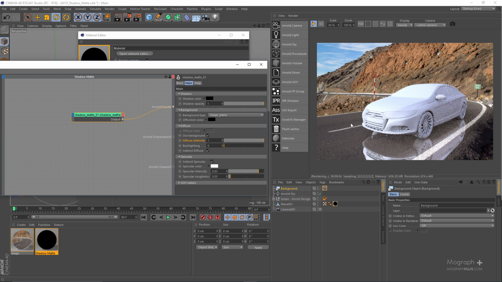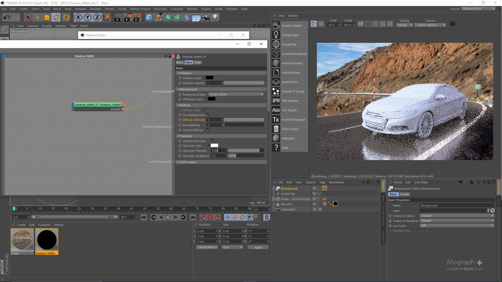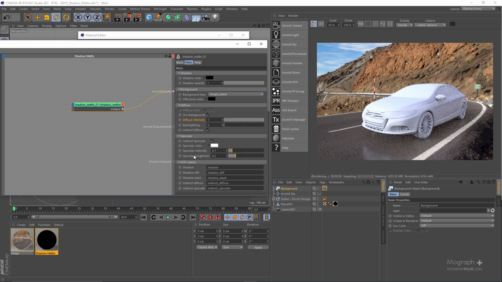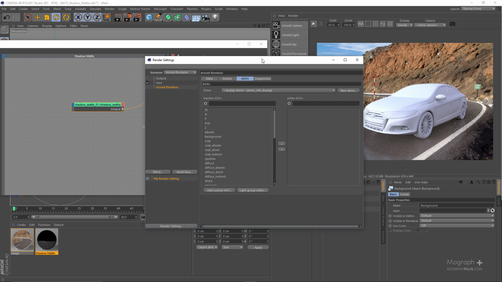So for example, if it was a wet road, you would need to enable the indirect specular reflections to actually make the reflections of your subject visible in the floor. In this case, it doesn't really matter, but let's set the specular intensity to 1 and specular roughness probably 2.2. Now we have some specific AOVs for our shadow matte shader, and let's just stop this for the time being and go to the render settings, Arnold render and AOVs.